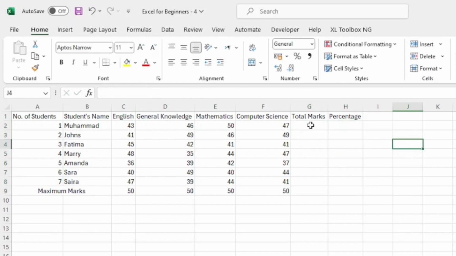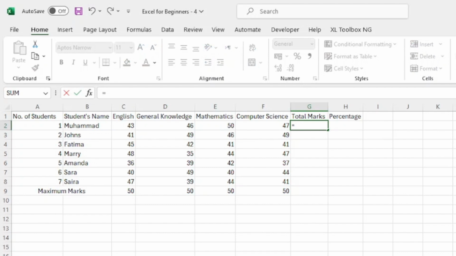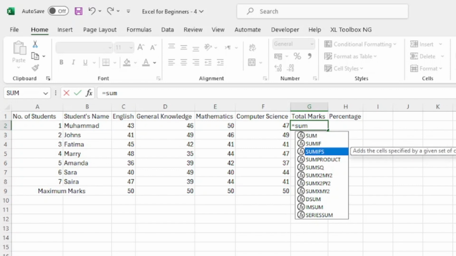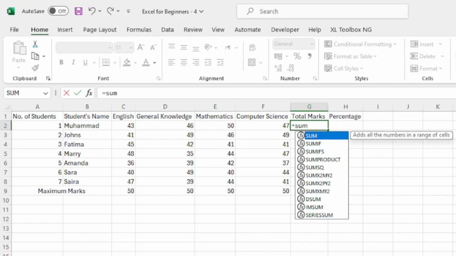First, I'll perform a very basic function, which is a sum. In the cell G2, I'll start my function with an equal sign and type sum. There are also different functions in Excel which start with sum, like sumif, sumifs and others. In front of each sum function, there is a little bit of description which shows what it will do. The sum function will add all the numbers in a range of cells.